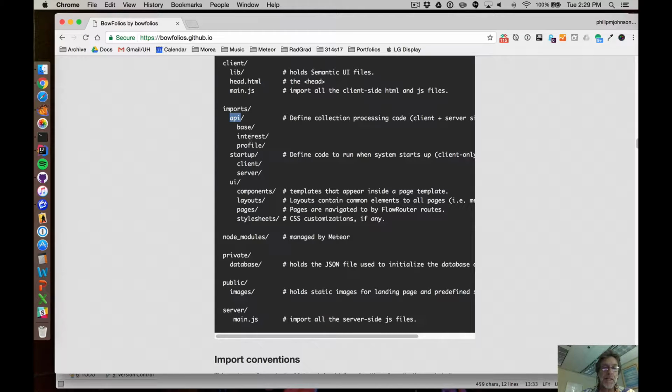Okay, so in BowFolios we have this concept of interest, and we have this concept of a profile. The profile being the professional portfolio data, or the data that's used to generate the professional portfolio for a given user. And interest is a generic term that can be associated with multiple users. We use that for filtering and so forth.